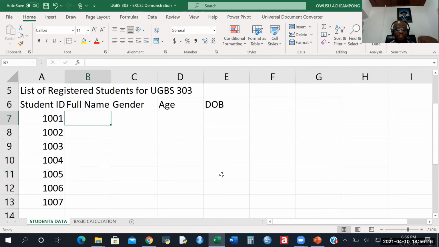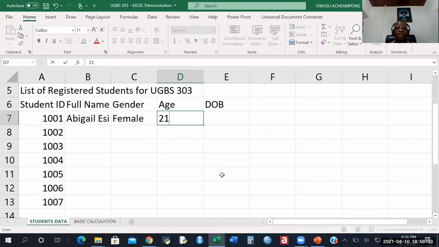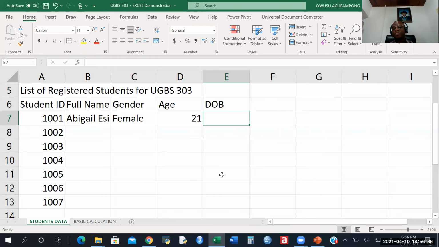Then full name, I will say Abigail. The names are not coming. Abigail Esi. Gender is female. Age is, let's say, 21, and date of birth. This is not correct. We are just using anything because I just need some data to work with. So we can say Abigail was born somewhere. Where can I get the calendar coming? But anyway, let me type. So I can say maybe 2/4/1998, something like this.